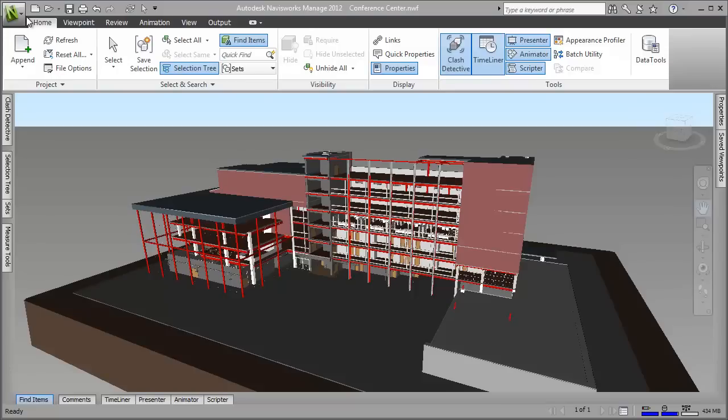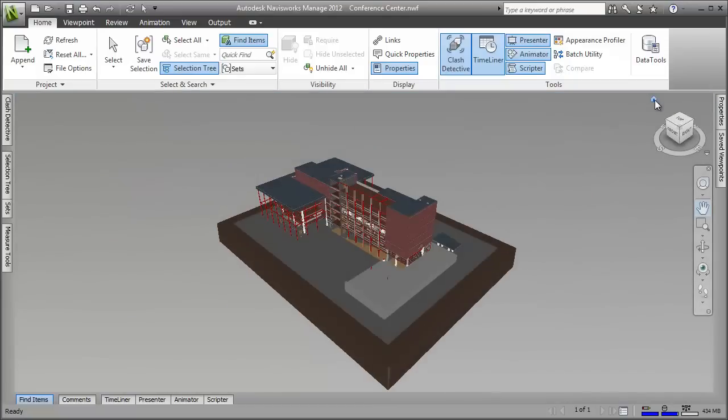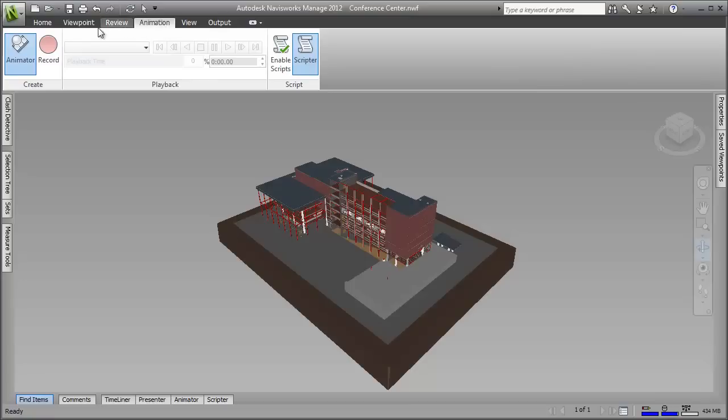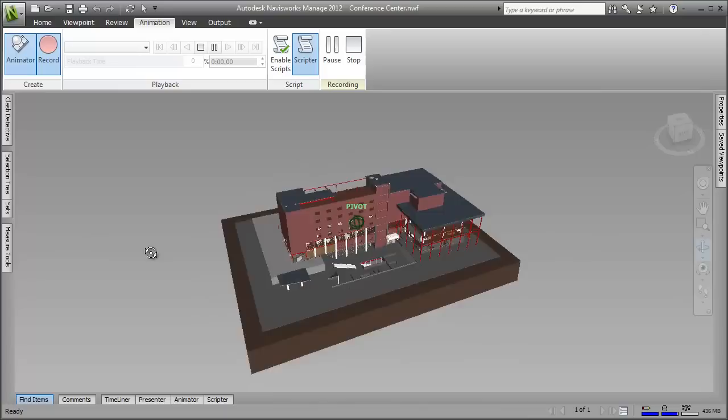Let's start by clicking the home button on the view cube, which appears when you hover over the view cube. There, now we can see a nice full view of our model. Now I'm going to select the orbit tool on the navigation bar to navigate the model, and then I'm ready to start recording. All I do is open up the animation tab and click record. Now I can spin the model around, and when I'm done, click stop to stop the recording.